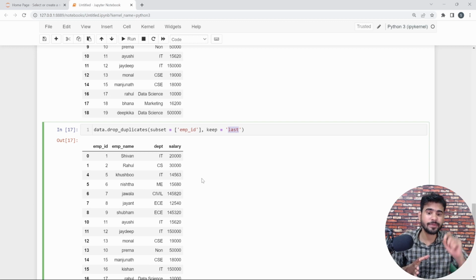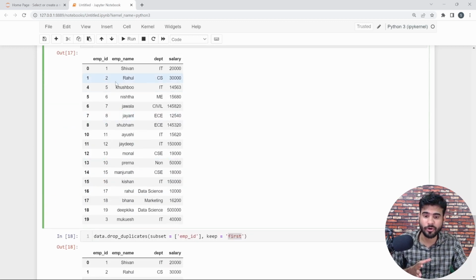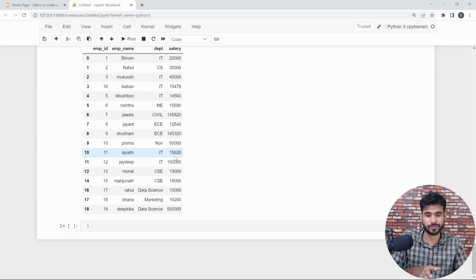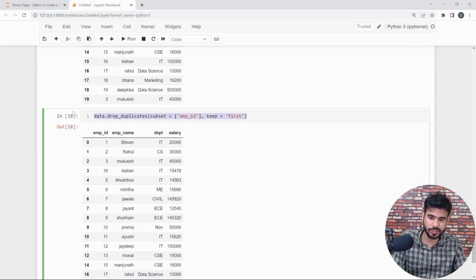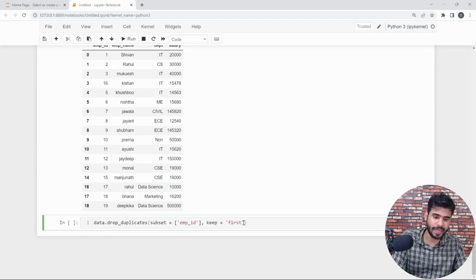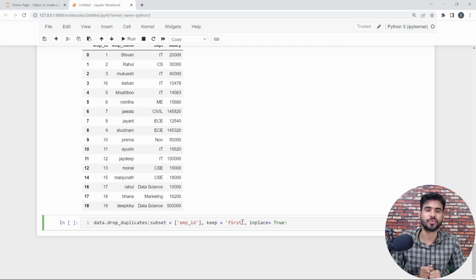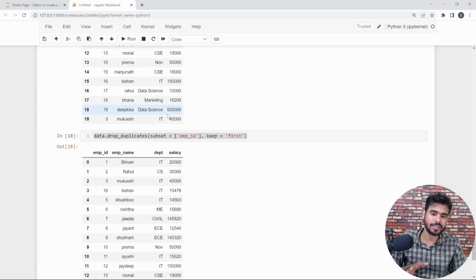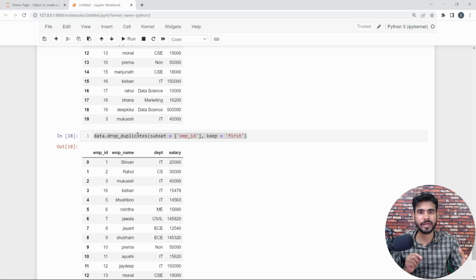Now let's say you want to drop this particular column or you want to drop all those duplicates. What you can do is call this one, copy and paste, and then add inplace equal to True, and then you can run. I'm not going to run it because I do not want to lose my data, but if you run this one from here, it will delete it. So this is the function that we have, drop duplicates, with keep first or last, whatever you want based on your requirement.